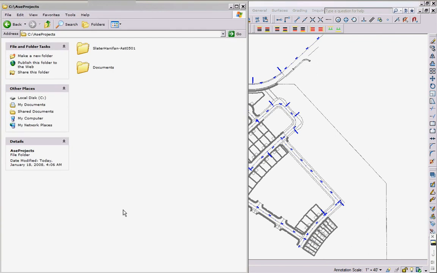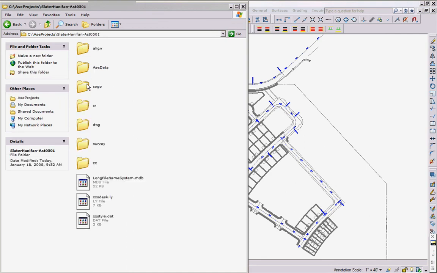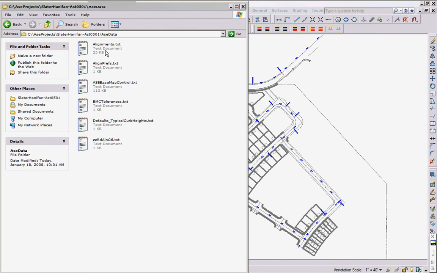The actual alignments are stored in the drawing that was used to create them. However, anytime a change is made to an alignment or a new alignment is defined, that information is exported from the drawing to the ASC data folder into a file called alignments.txt. This is the file that the rest of the project shares and references when they're doing anything that requires alignment information. Any changes to alignments in the site plan will be updated to the alignments.txt file.